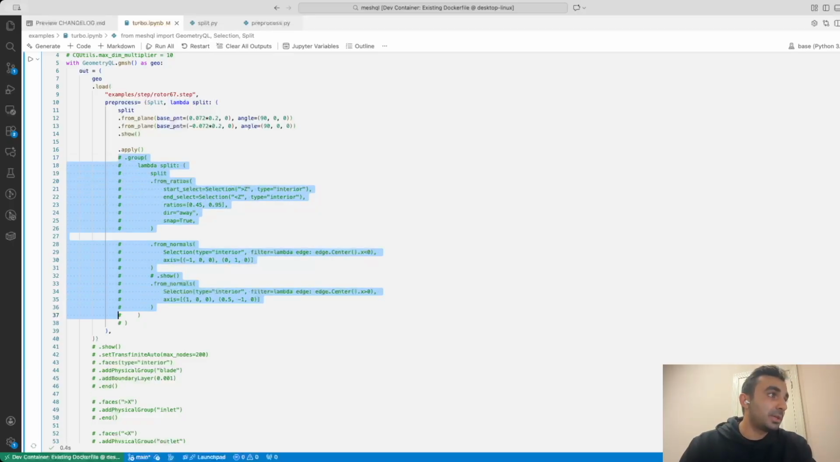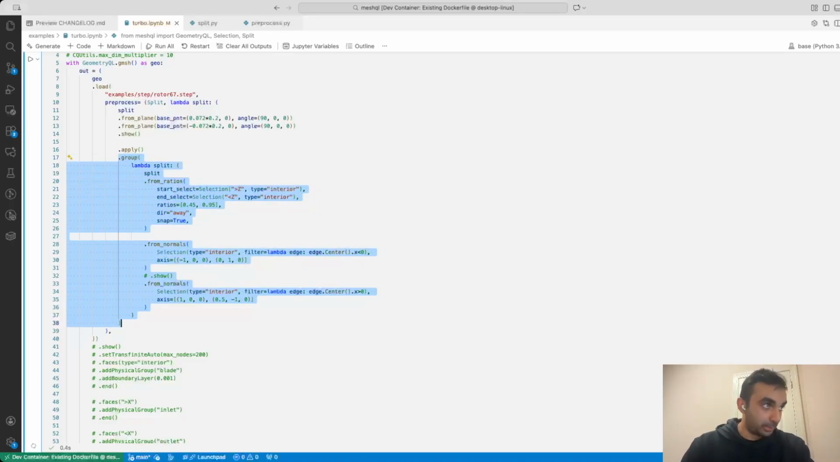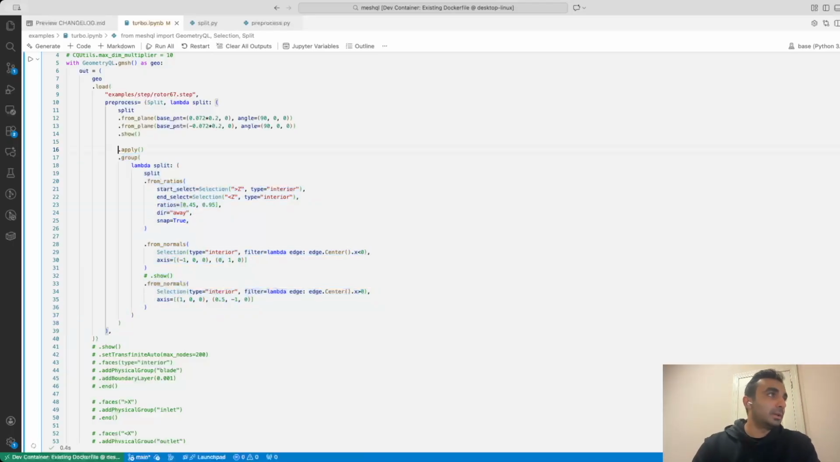Then we added this new thing called a group. I don't believe we had this in V1, but with a group, we can apply the first splits, then take the initial split plane from here and pass it into the group, and then apply specific splits onto that group. So this is a new split operation from ratios.